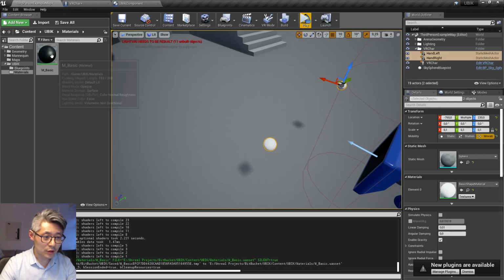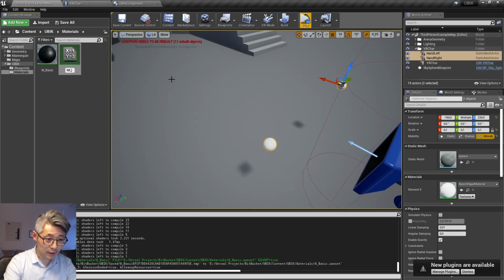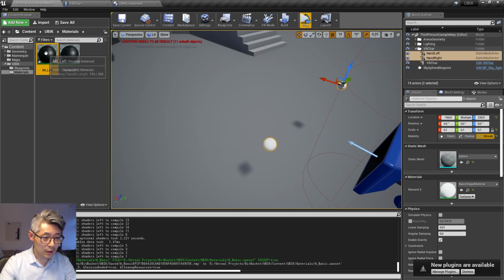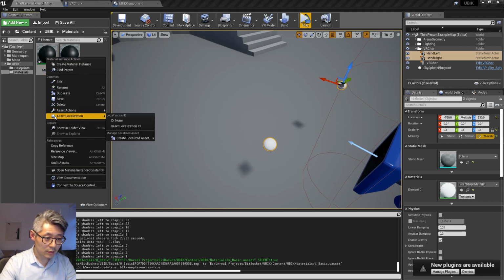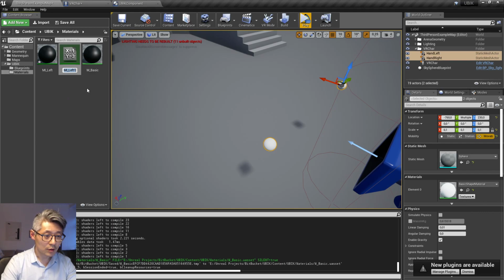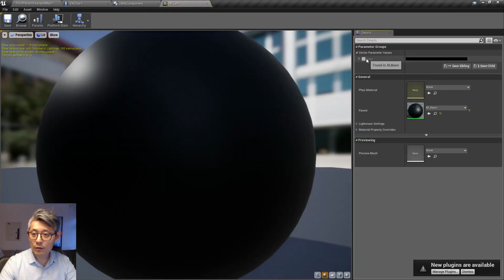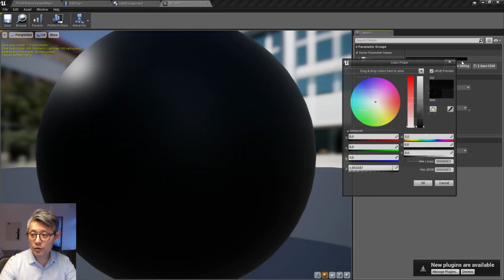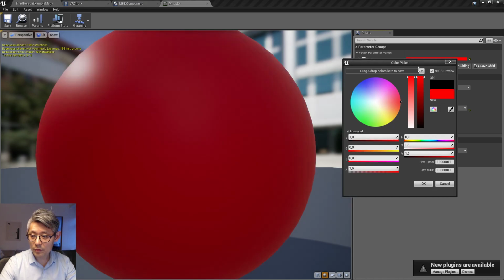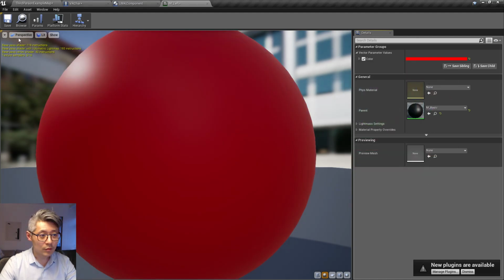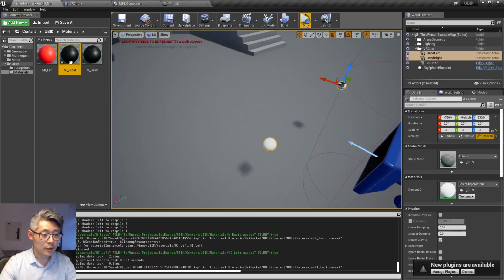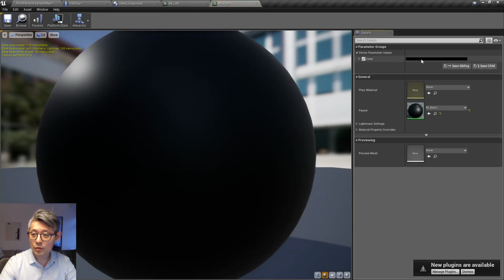So we're just going to right click this one, create a material instance, and call this mi left, and then right click and duplicate, call this mi right. Let's open these two up, change the color for the left one to red, and the right one to green.